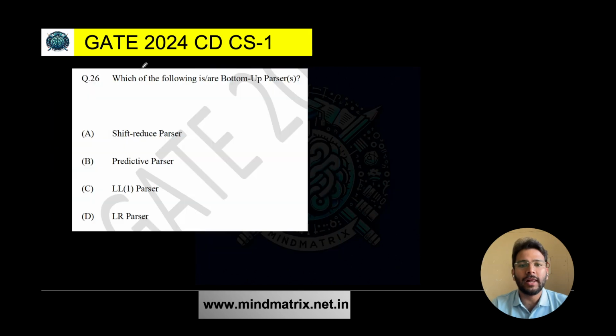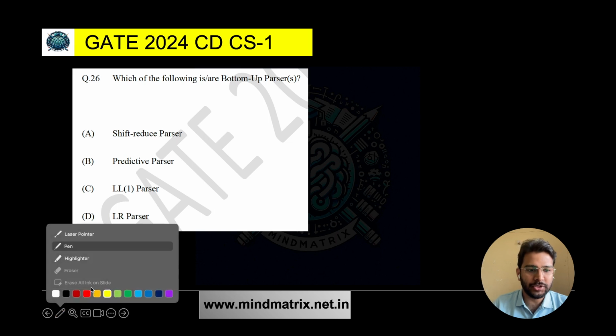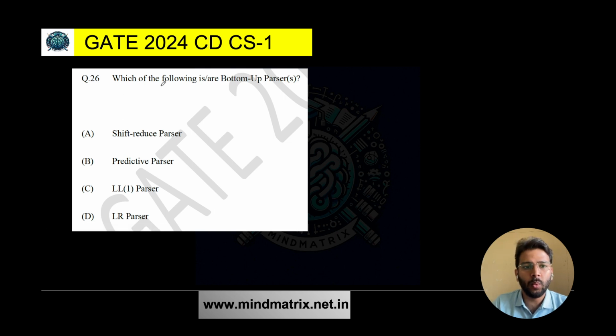So without waiting, let's start. This is the first question that we have from Compiler Design subject. Let's read the question first. Which of the following is or are bottom-up parsers? So this is an MSQ question. More than one may be correct, right? Multi-select question.